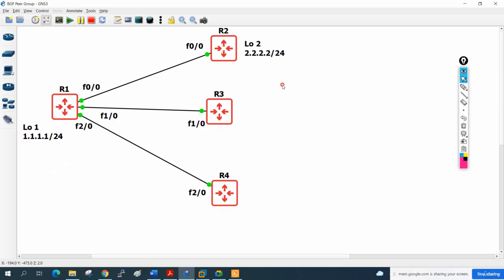Now I will make a duplicate. This will be loopback 3, and the IP will be 3.3.3.3. Then we will make this a duplicate, and this is loopback 4. Even if you want to use the same loopback number, you can. The IP should be different because they will exchange the routes. Loopback is locally significant, so we can use the same number also, no issue. But anyhow, for simplicity, I will use different loopbacks, and AS also we need to use.